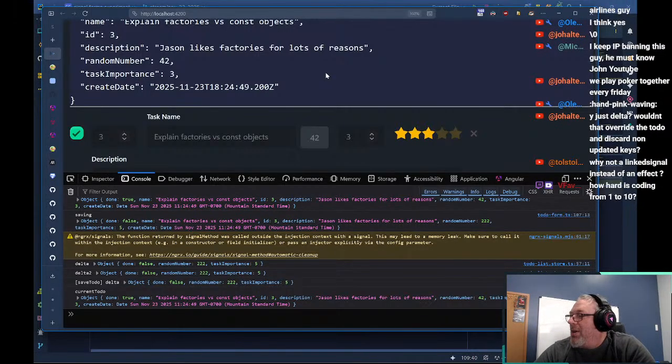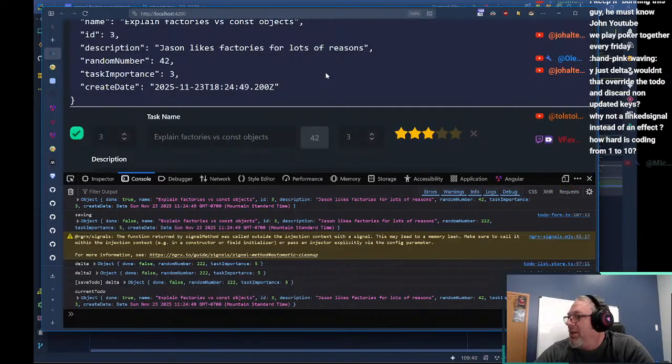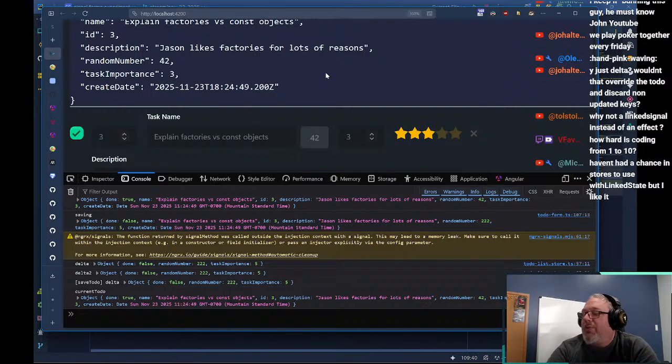V-Fave Girl, how hard is coding from 1 to 10? Haven't had a chance in stores to use with linked state, but I like it. And that might be another way to go too. So V-Fave Girl, how hard is coding from 1 to 10?